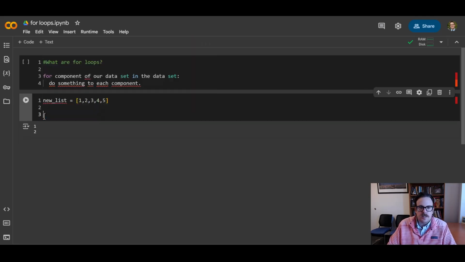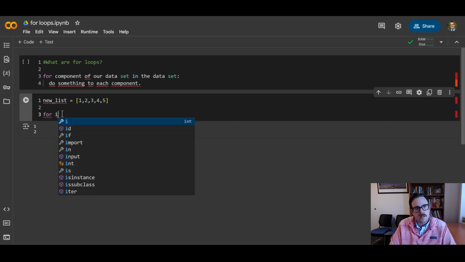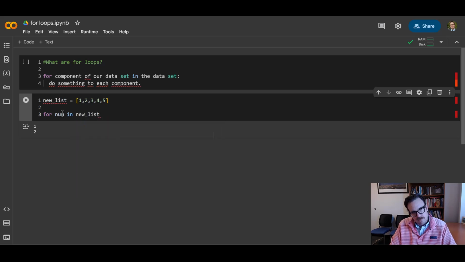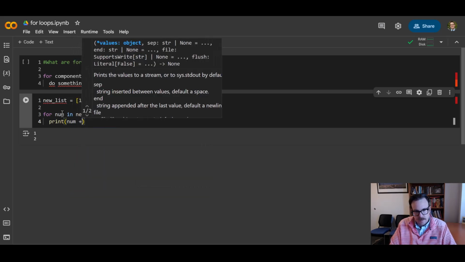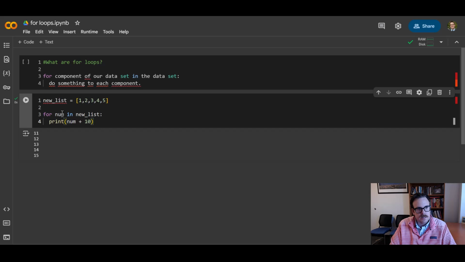We don't need to print out each line, especially if we're thinking about having 100 different lines on here. What we want to do is something like for num in new list, print num plus 10. And now we have our output, which is each individual number plus 10. Or if you just want to print out each individual number, we'll just do that.